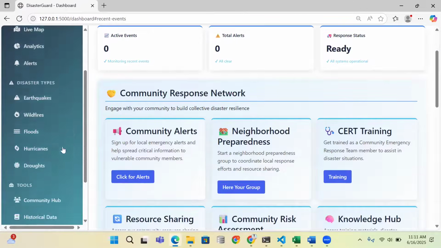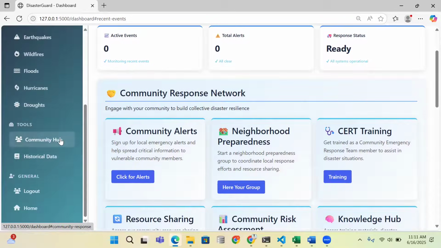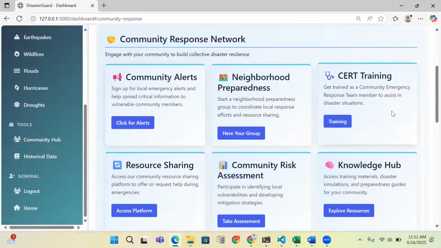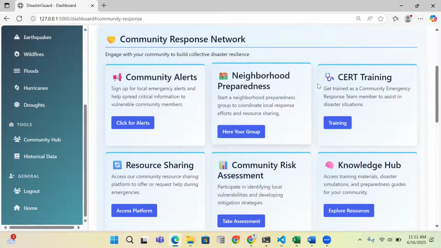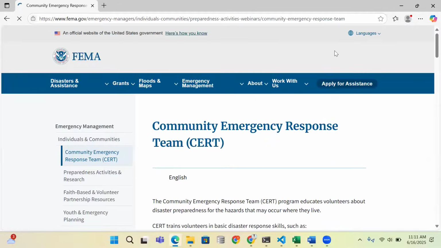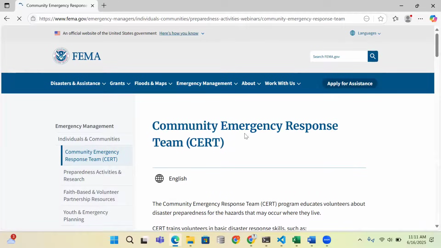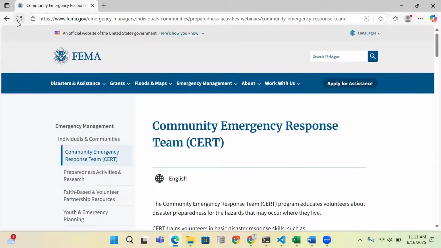Whenever we are predicting, if any risk is high, it will indicate here. So this is the earthquake, wildfire, flood, hurricanes, and drought. And you can see that we have tools like community hubs: community alerts, neighborhood preparedness, CERT training. If you click this button, it will go to the original web pages like the Community Emergency Response Team, CERT. You can go through this.